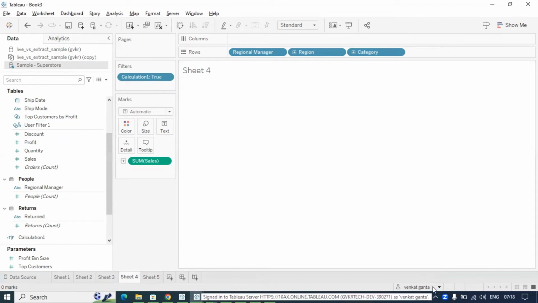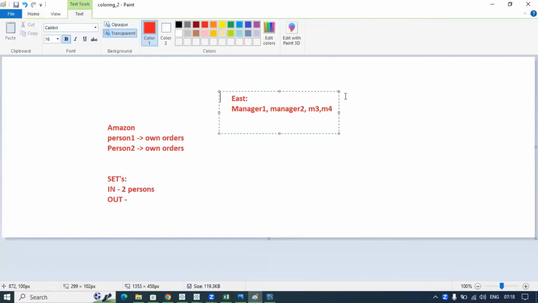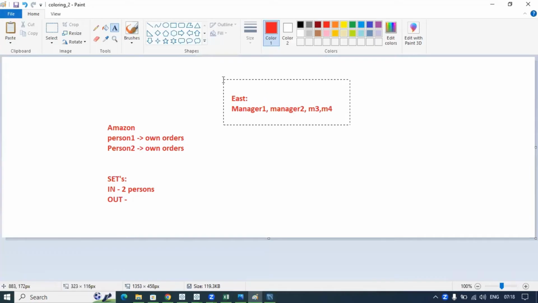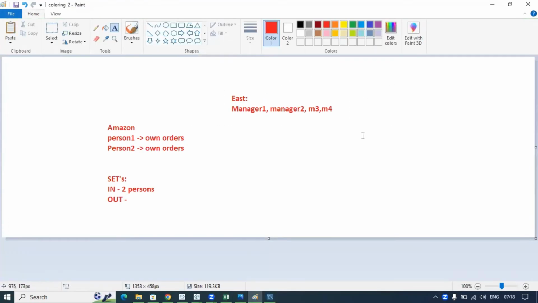So whenever any user who is part of the East region logs into the Tableau server, then he can see the entire data. So it will work in that way. Okay.